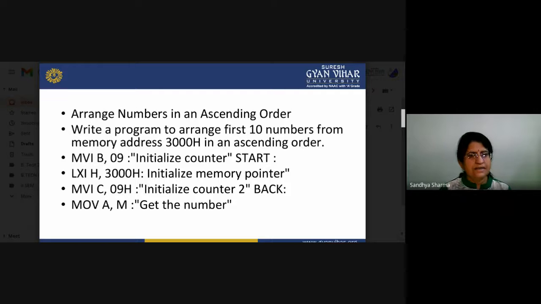Now LXI H, 300H means a memory location pointer: the 300H location will be loaded into the HL register pair. And now again MVI C, 09H: initialize the counter, and here the 09 data will be loaded to C. Then MOV A, M: the content at the memory location will be shifted to the accumulator.